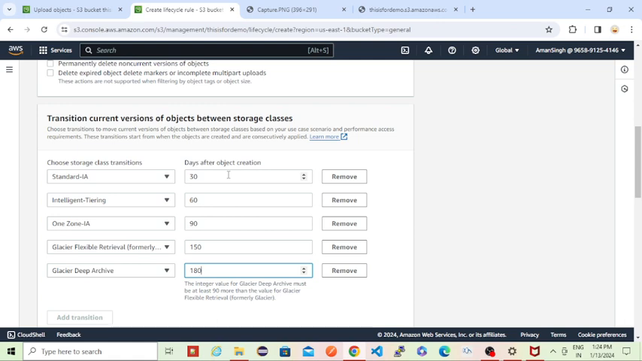So here I have given 30 days. After 30 days, it will move to standard IA. Then I am saying if it is 60 days old data, I want to move it to intelligent tiering, which is a little bit or more lower cost. Then after 90 days, I am moving it to one zone IA. Then at 150 days, I am moving it to glacier flexible retrieval. Then at 180 days, I am moving it to glacier deep archive. So this is how I can create that rule.